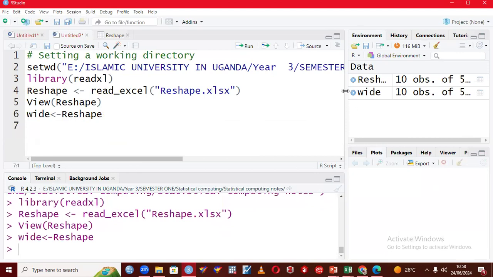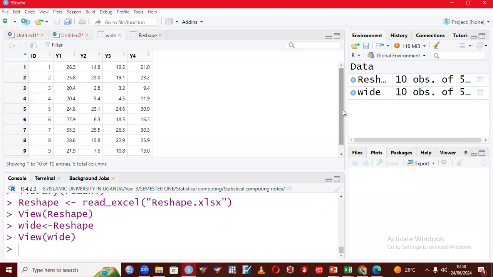You can see we now have, instead of Reshape, we are going to be dealing with this one which has been labeled wide. It is what we have given to the previous Reshape data. When you want to see it, you just click on it in the environment window here, and this is how the information is displayed. We have 1, 1, 1, 1 with different years, assuming it's the total stock of different companies, in our new data set, which will be in the long format now.